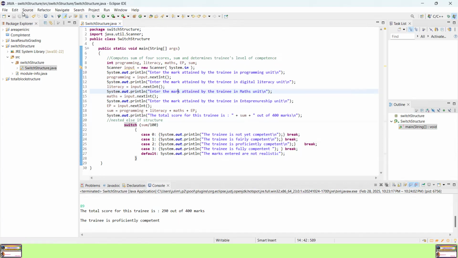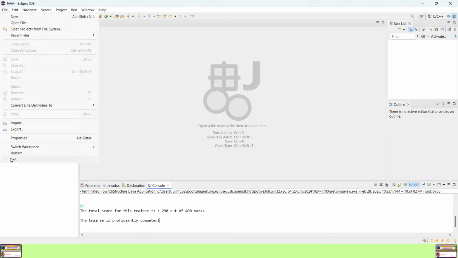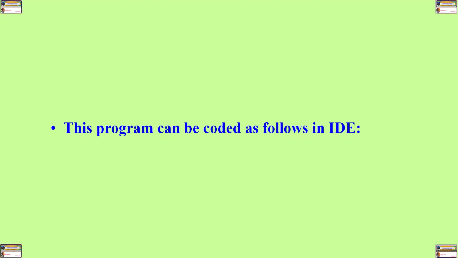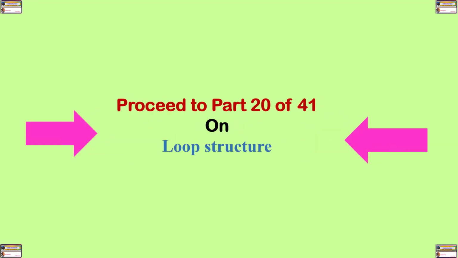Always remember to save your program if you have not saved. And then once you are done, you can click on Close or Save As and then exit. And with that, my dear students and the rest of the learners, we have come to the end of part 19 of the series. You can proceed, listen, and watch part 20 of 41 of the series, in which you are going to learn about what we call the loop structures. And we are going to pay attention to a specific structure or a specific statement under the loop category.